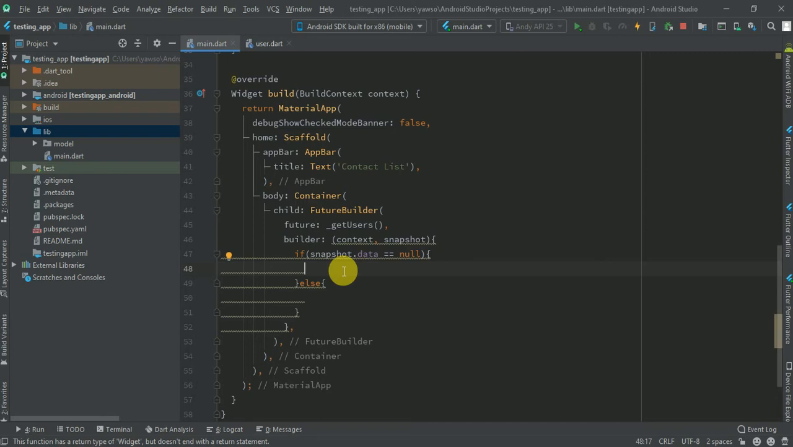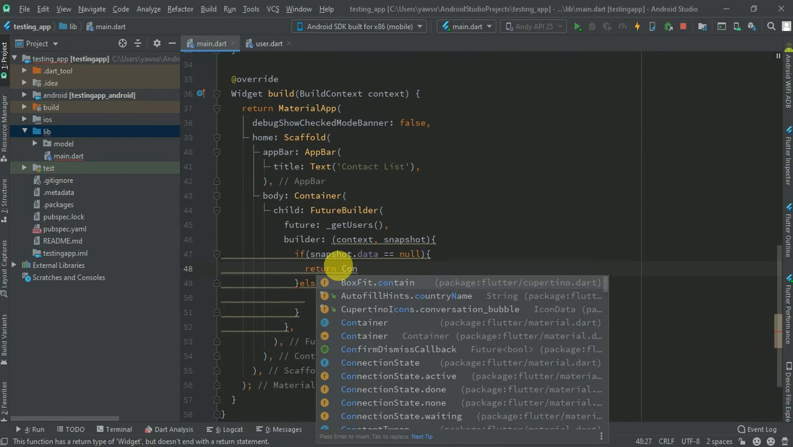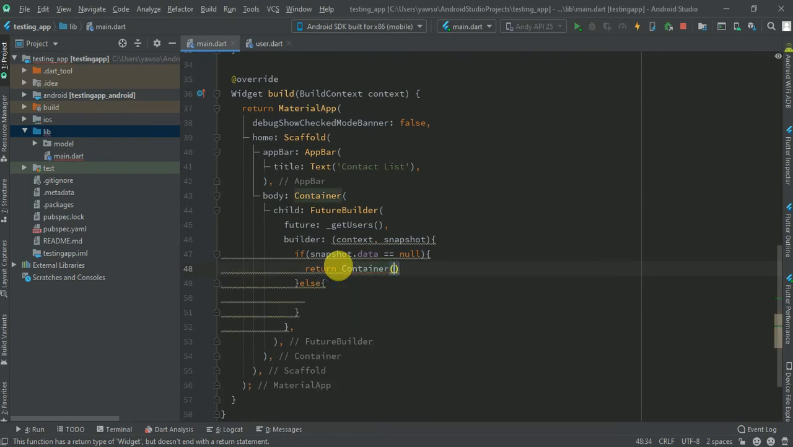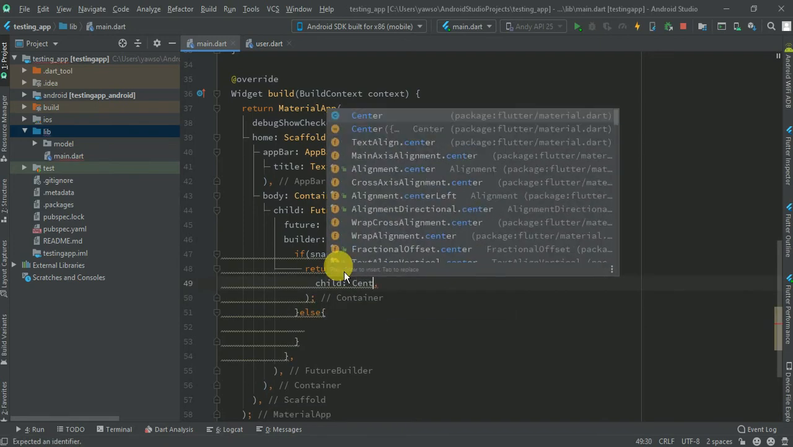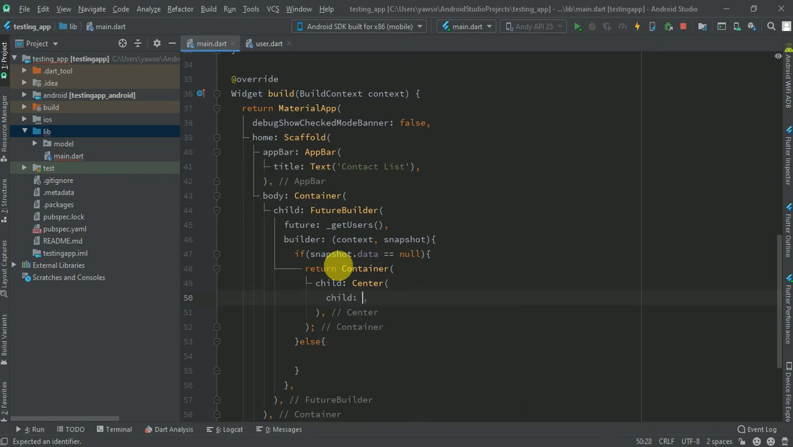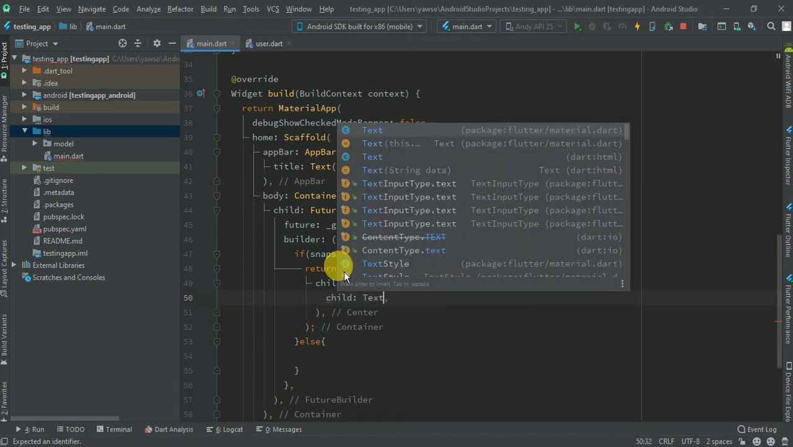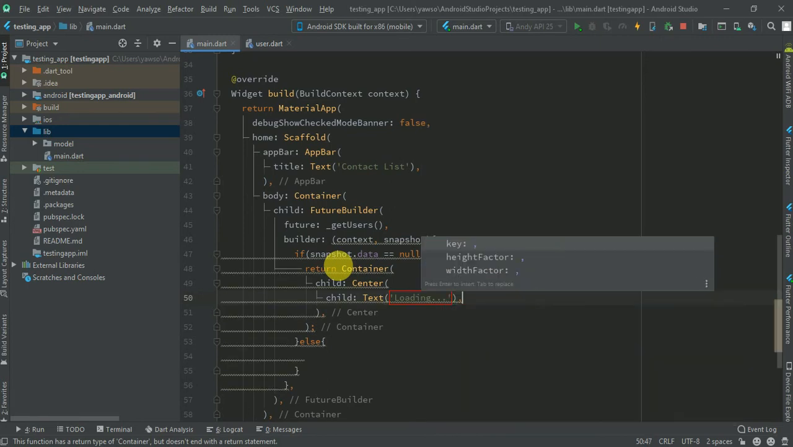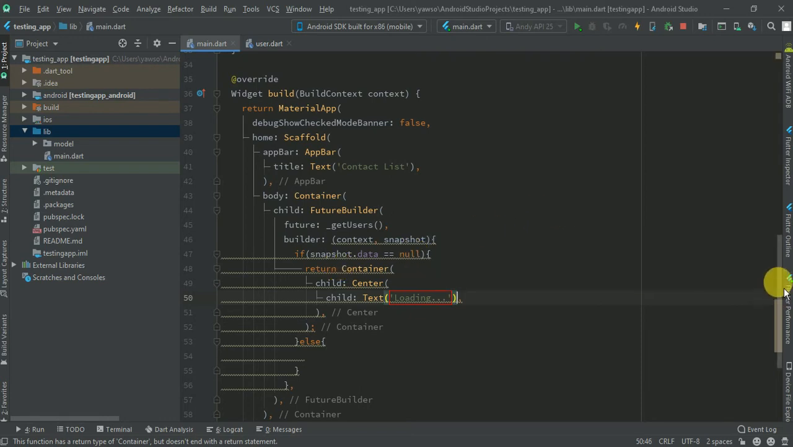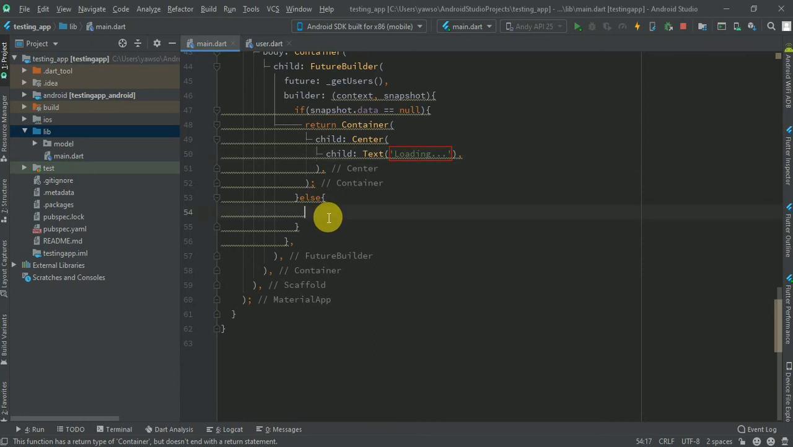So if it's equal to null, what do we have to do? Now we have to return or build a new widget. This will be our container widget. Sorry guys. Then we are going to have a child of the center widget, and also pass in a child. Let's quickly give it a simple widget like a text, and we are going to give it a loading, or you can put a circular progress bar here. It's not really going to matter that much. So just something to show the user that we are still working on your data.